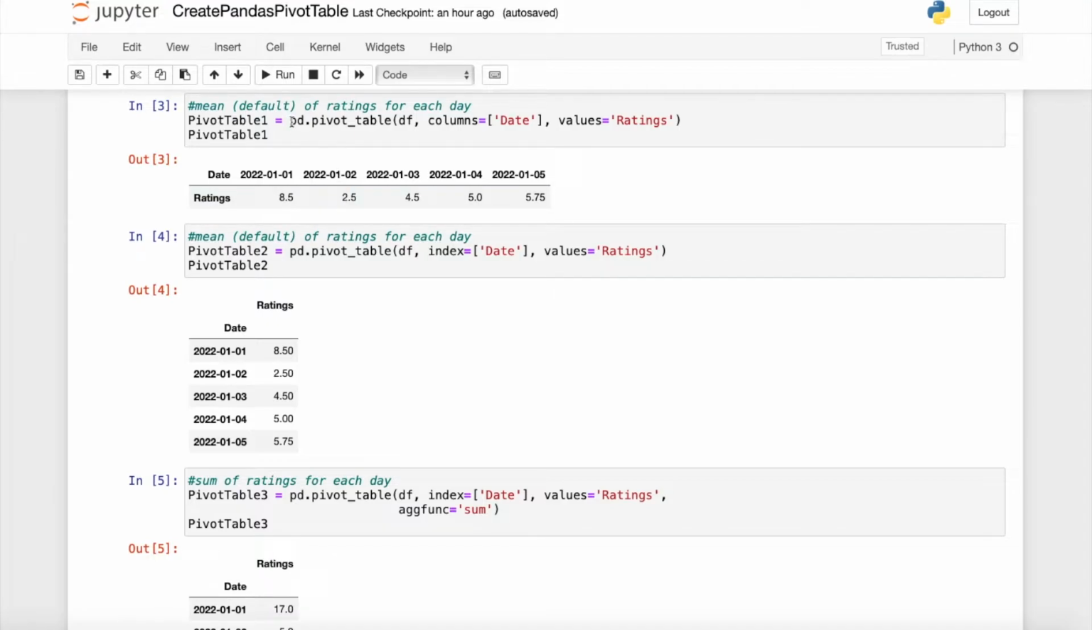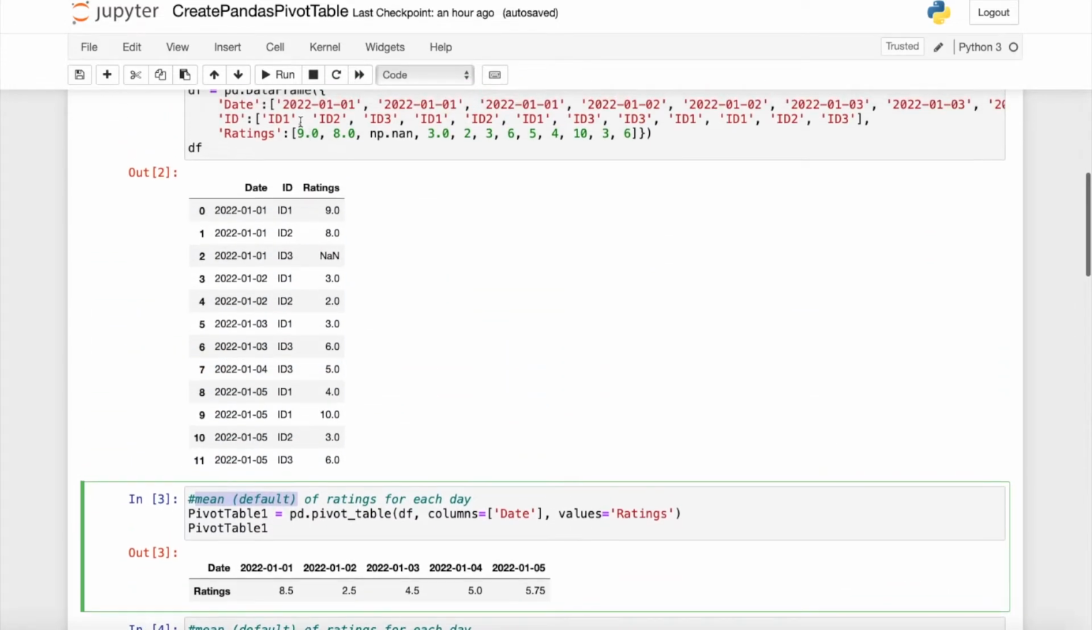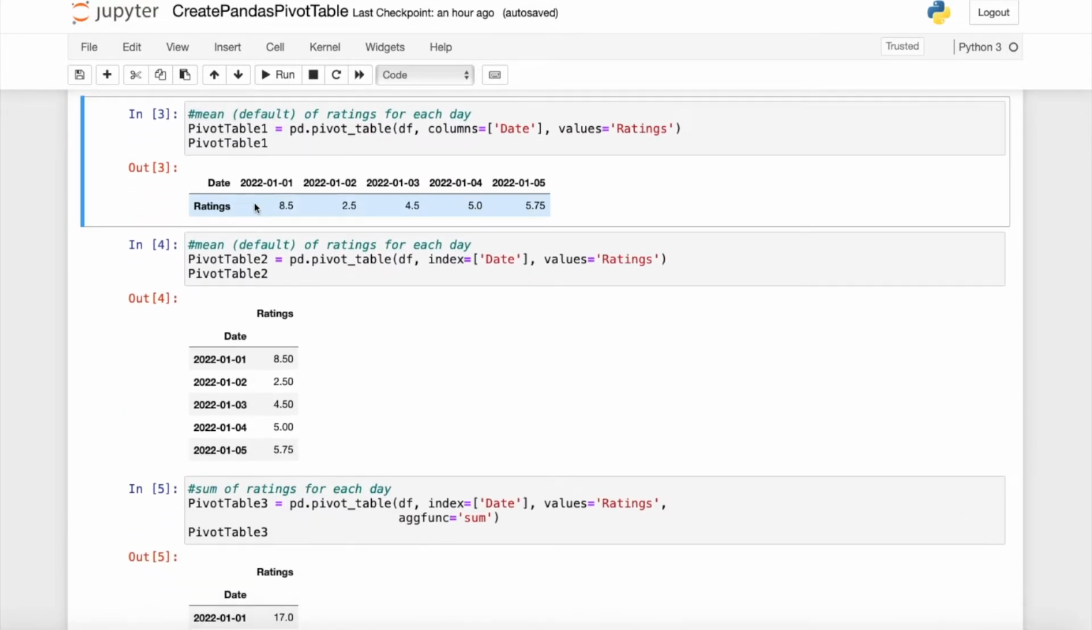So as you can see here, we use the pandas.pivot_table of the data frame, which is just the data, and then we define the columns here as dates and the values as the ratings from above. So these are just the rating columns, and here actually we compute the mean just because this is the default. When we compare up here, the aggfunc is defined by default as the mean. So this pivot table just gives us the mean ratings on each day, as you can see here.